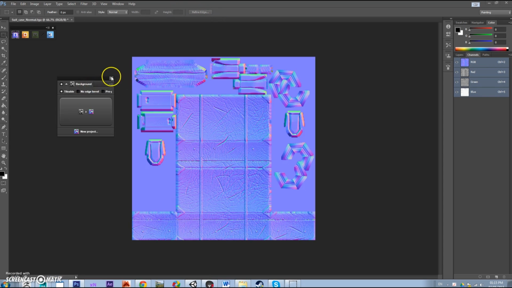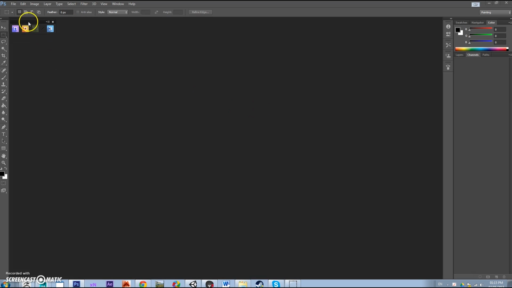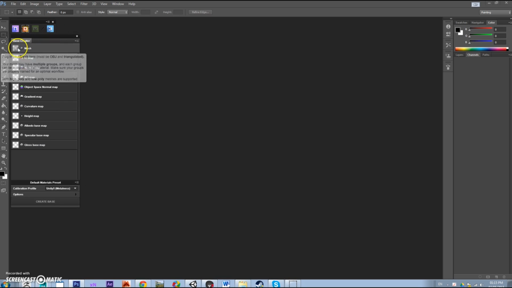So anyway, you should have all these maps. Well, you only need your ID, your normal, and your AO, but I'd recommend the others because they're very handy. So anyway, you open Enduro. This is where the actual tutorial starts.